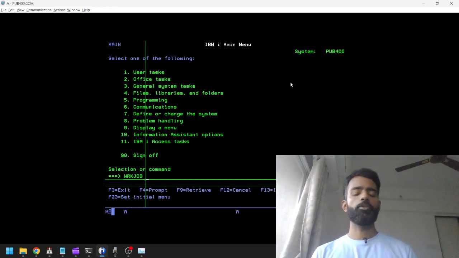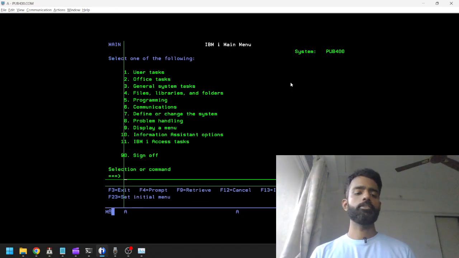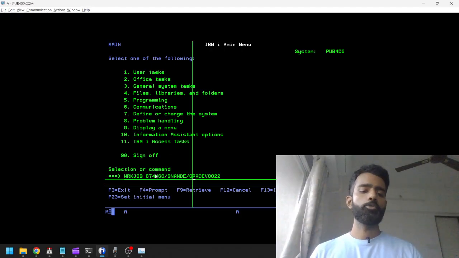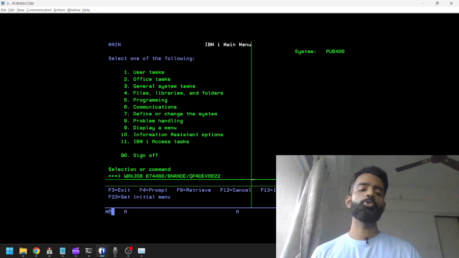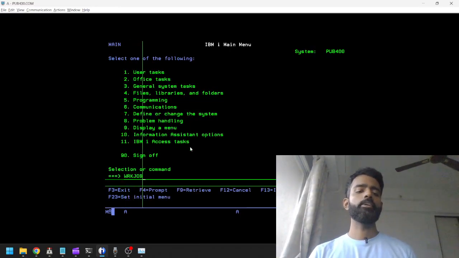So if I do WRKOBJ 674460 slash my user ID and the job name, this is my unique identifier for my own job. If I press enter, it should open the same window that it was before. So I'm working with my own job, and that is how jobs are uniquely identified.